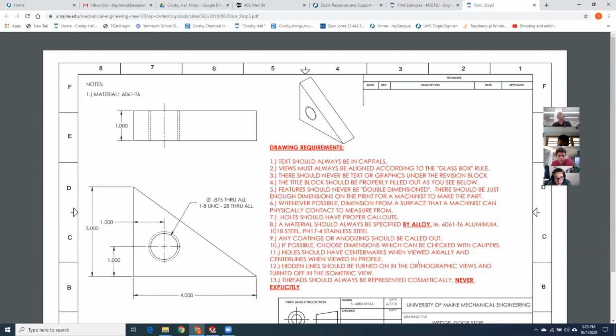Always make sure you've got a material with an alloy number. I don't ever want to see just aluminum. There's probably 150 different aluminums. And, you know, 1000 series Coke can aluminum is way different than 7075, which is used in the AR-15 lower receiver. Okay. If you're going to paint it or anything like that, put that right up in the notes.